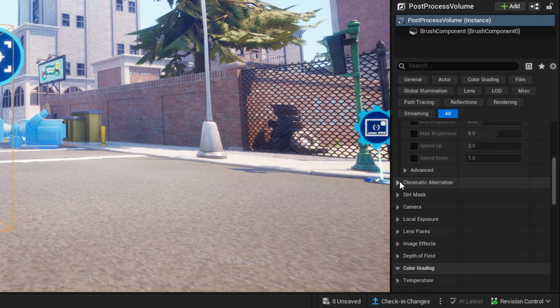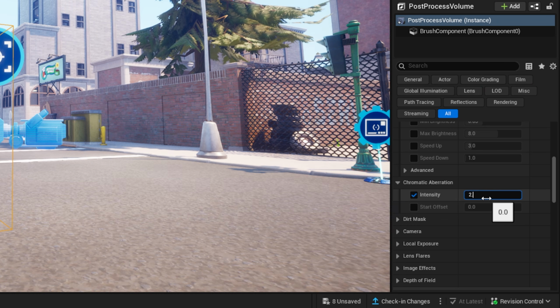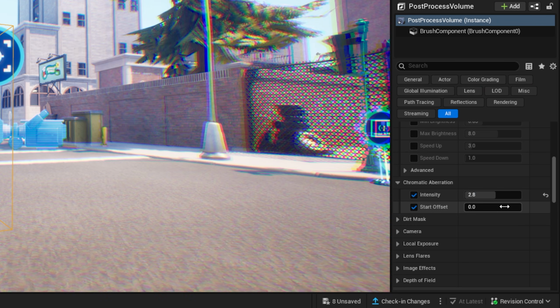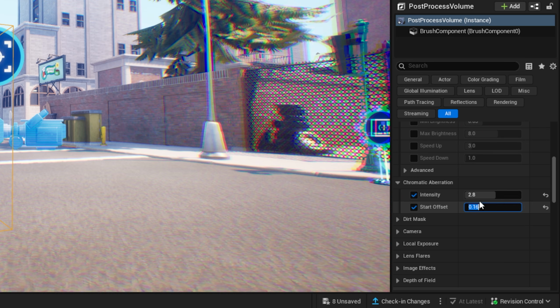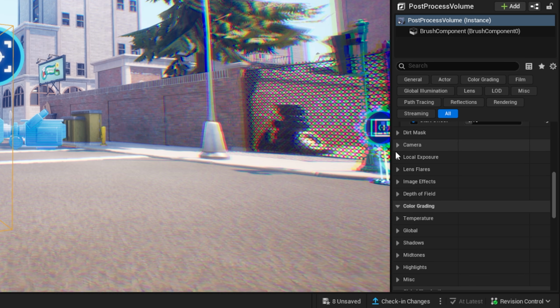Now I'm going to enable auto exposure, but I'm going to put the exposure compensation to 1.7 because body cam's exposed for shadows. And then I'll add some chromatic aberration at 2.8 with an offset of 0.16, and this gets us the green and pink effect around the edges of objects.